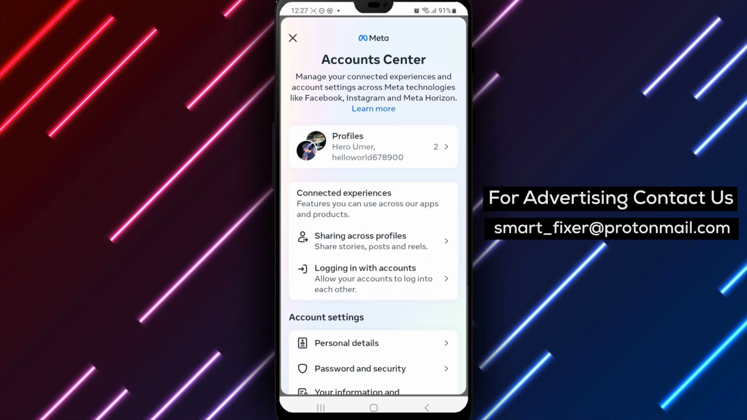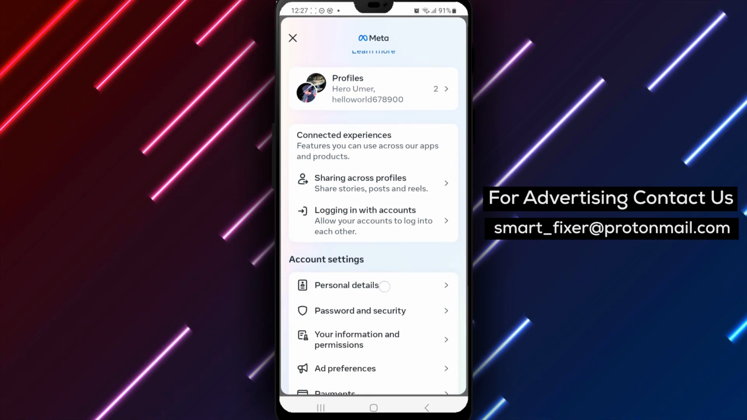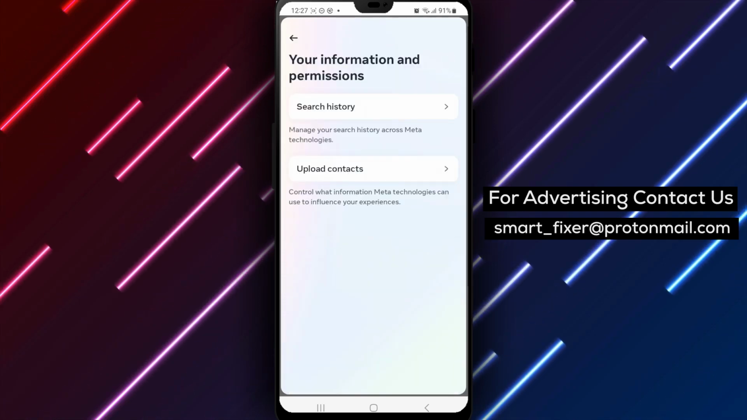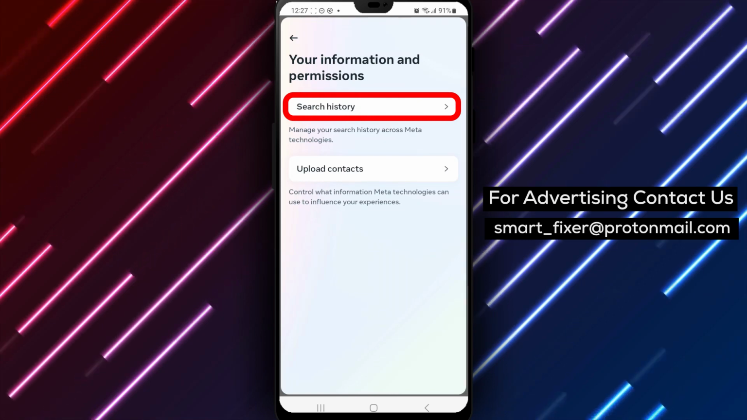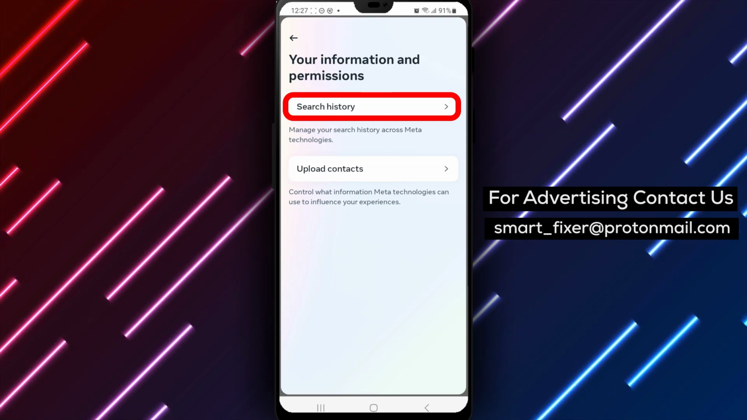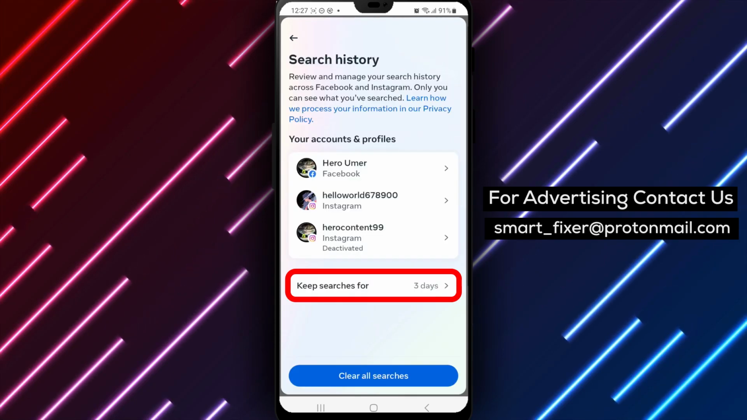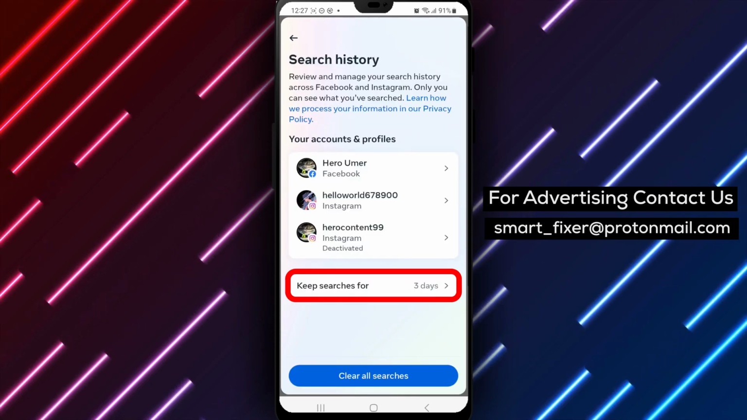Step 5. Inside Account Center, tap on Your Information and Permissions. This section allows you to control your personal information and privacy settings. Step 6. Next, tap on Search History. This is where you can manage and view your search history on Facebook.